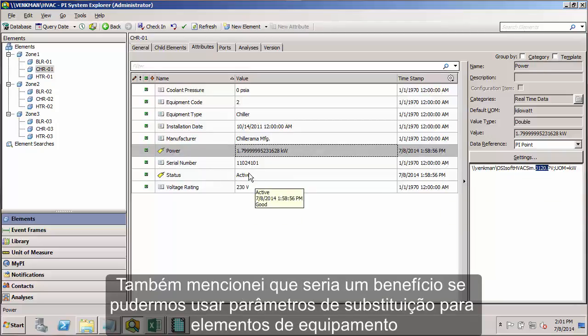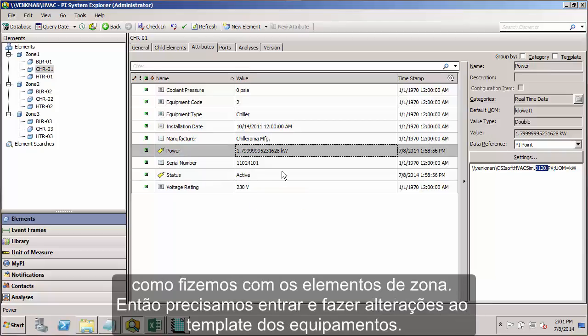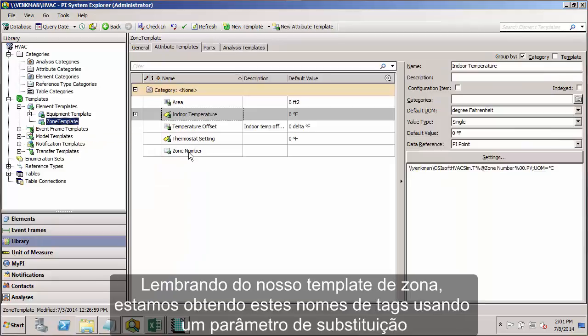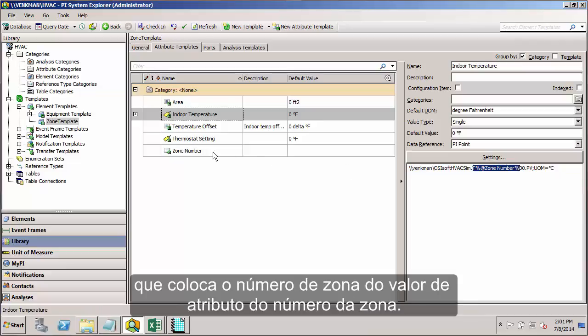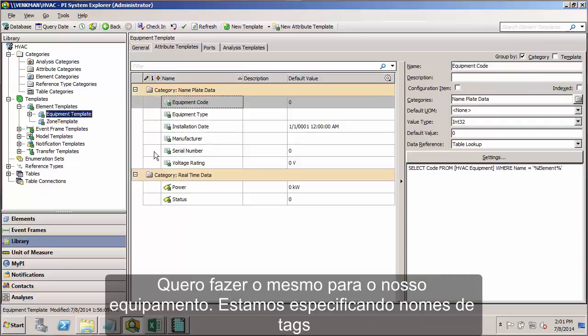Now, I also mentioned there would be an improvement if we could use substitution parameters for the equipment elements like we did for the zone elements. And so we'll need to go in and make some alterations to the equipment template. If you remember from our zone template, we were getting these tag names using a substitution parameter that plugs in our zone number from the attribute value of the zone number. And we'd like to do the same thing for our equipment.